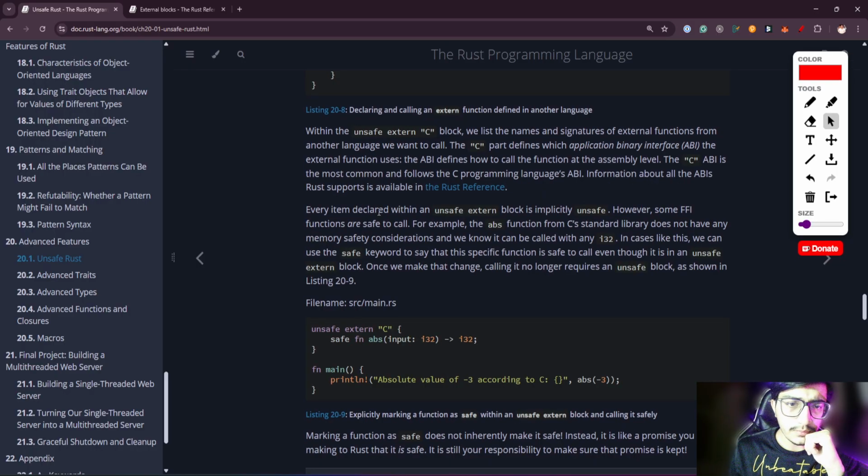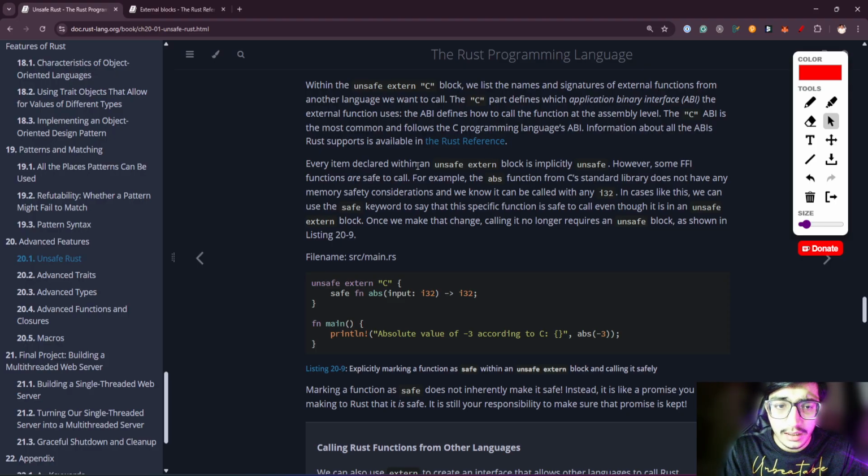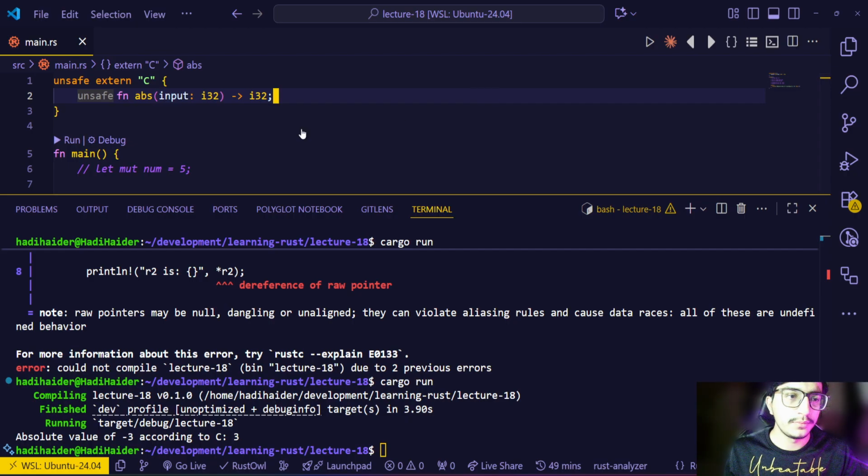Every item declared within an unsafe extern block is implicitly unsafe. However, some FFI functions are safe to call. For example, the absolute function from C's standard library does not have any memory safety considerations, and we know it can be called with any i32. And one more thing: here you can see Rust marks it as unsafe by default. However, it has nothing to do with raw pointers. It's not indicating that it's accessing any unsafe features.